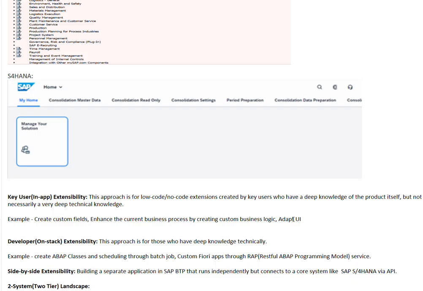Very deep technical knowledge is not required for doing changes in key user extensibility. Generally, key user extensibility is done in a simple way through a web UI. Any changes happening through a web UI, through a Fiori UI based app in the customizing tenant, is key user or in-app extensibility.